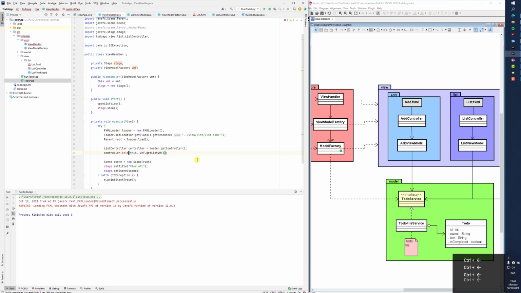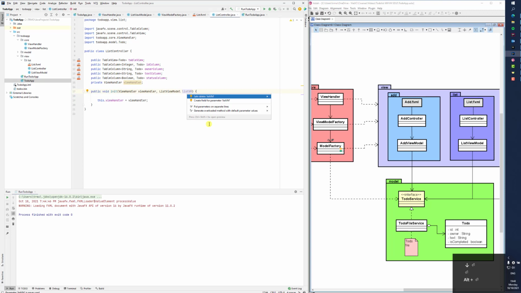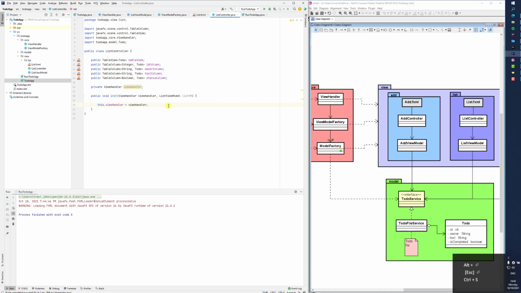So let's just create this controller here. Method. We're going to create this method. Void view handler, view handler, view handler. That's good. And I'm going to need that as a field variable. And this one probably also. We'll see. I'll save that for now. All right. That's good. So that's tied together.